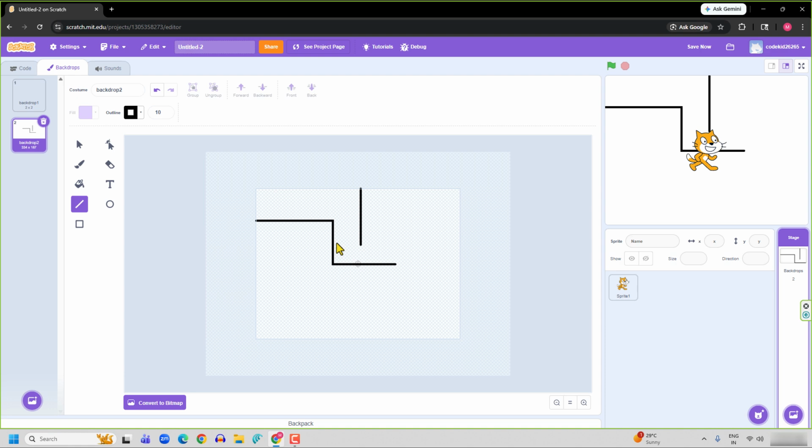One more way is by uploading an already created maze. Okay, you can create a maze using Paint or Canva or any image editing software, and then upload the backdrop using this option. Okay, this is the second option. So now I have created a maze and I will upload it. Okay, because creating a maze here will take a lot of time, but you can do this.